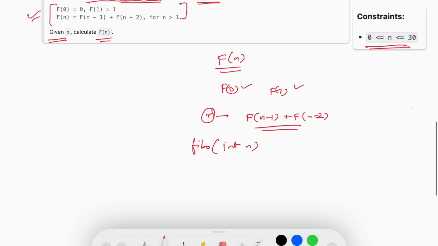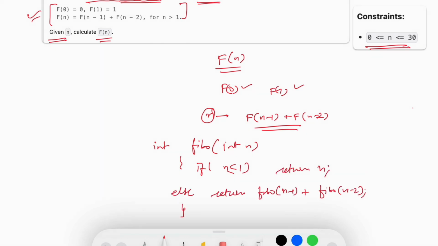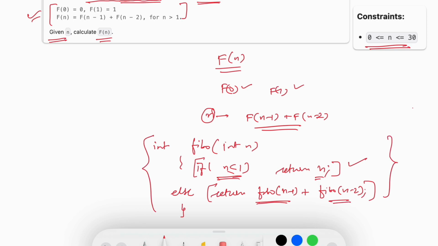int fibonacci(int n): if n is less than or equal to 1, return n. This is going to be our base case, that for every n less than or equal to 1 we are going to return n. Otherwise we are going to return fibonacci of n-1 plus fibonacci of n-2. This is going to be our recursive approach.